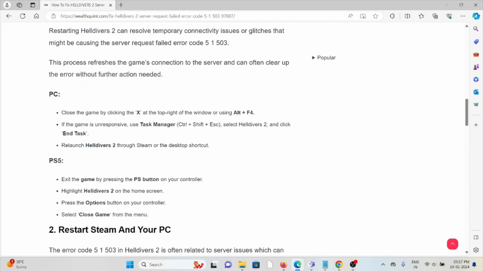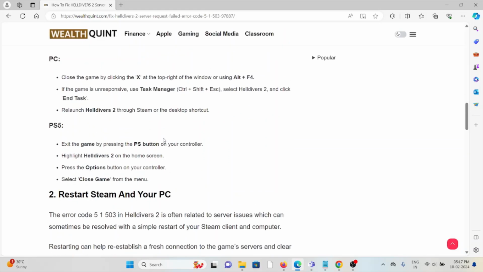Whether it is for PC or PlayStation, close the game by clicking on the X on the top right of the window or using Alt+F4. If the game is unresponsive, use Task Manager, select Helldivers 2 and click on End Task. Relaunch Helldivers 2 through Steam or the desktop shortcut. For PlayStation 5, exit the game by pressing the PS button, highlight Helldivers 2, press the Options button on the controller, and select Close Game from the menu.